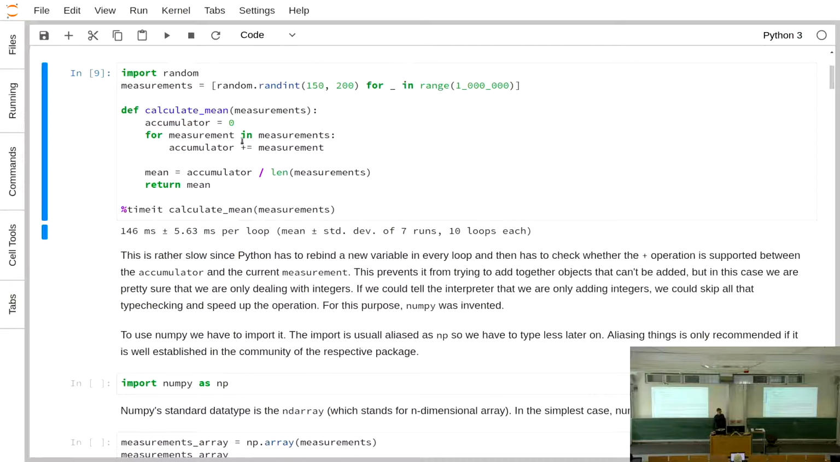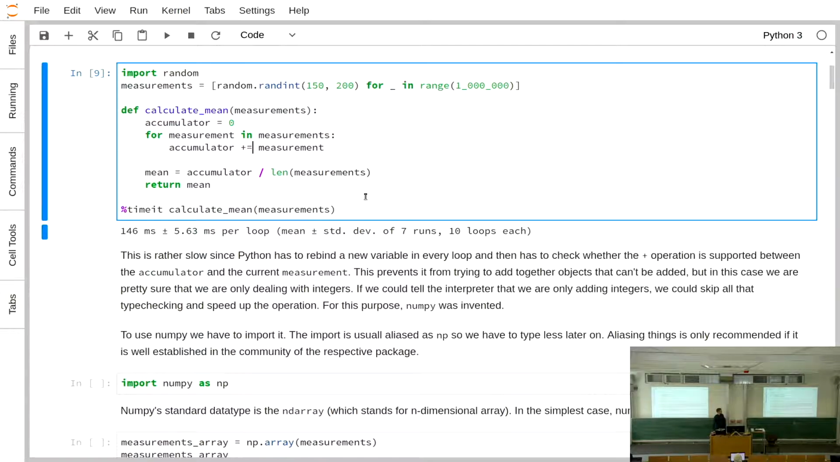So what happens here when we do this add operation is that the interpreter has to check every time that the type of this accumulator variable and the type of this measurement variable are really the same and can be added together. Not that one is suddenly a string, which would have to raise an exception. But on the other hand, we know that in this case we really just have 1 million integers. So if we could somehow just tell the interpreter, I know I'm only dealing with integers here, we could make use of optimizations and speed up this operation.